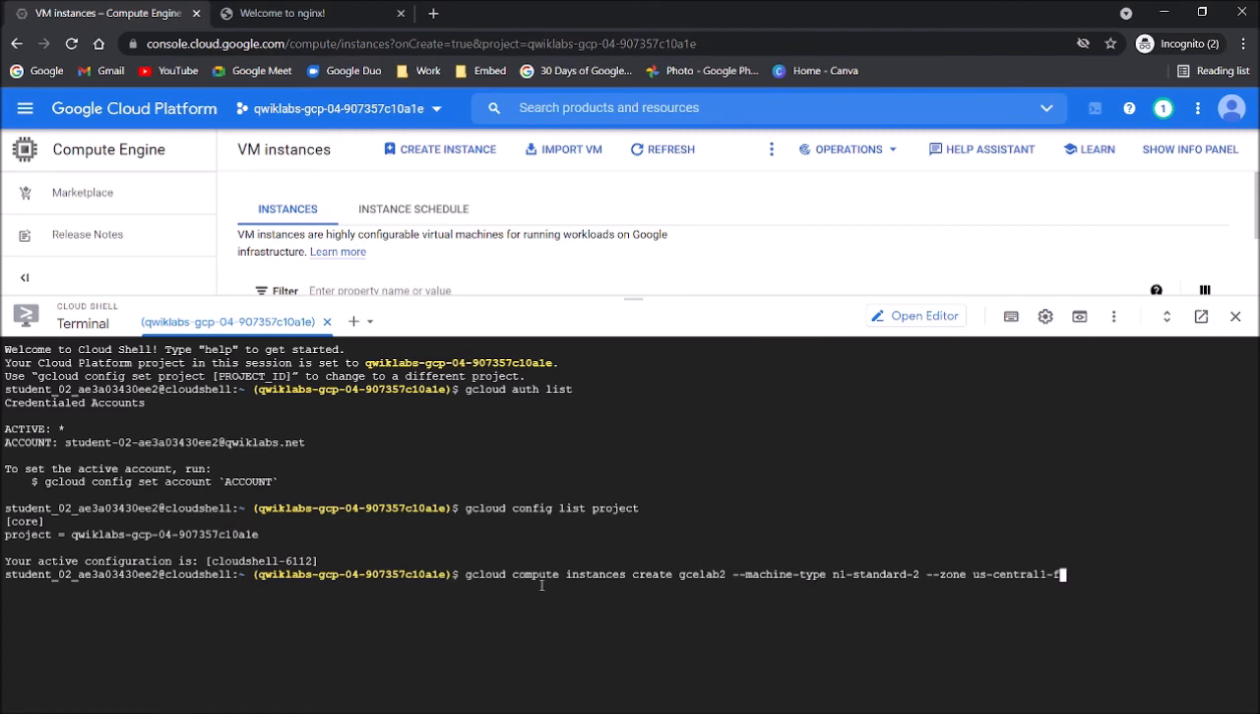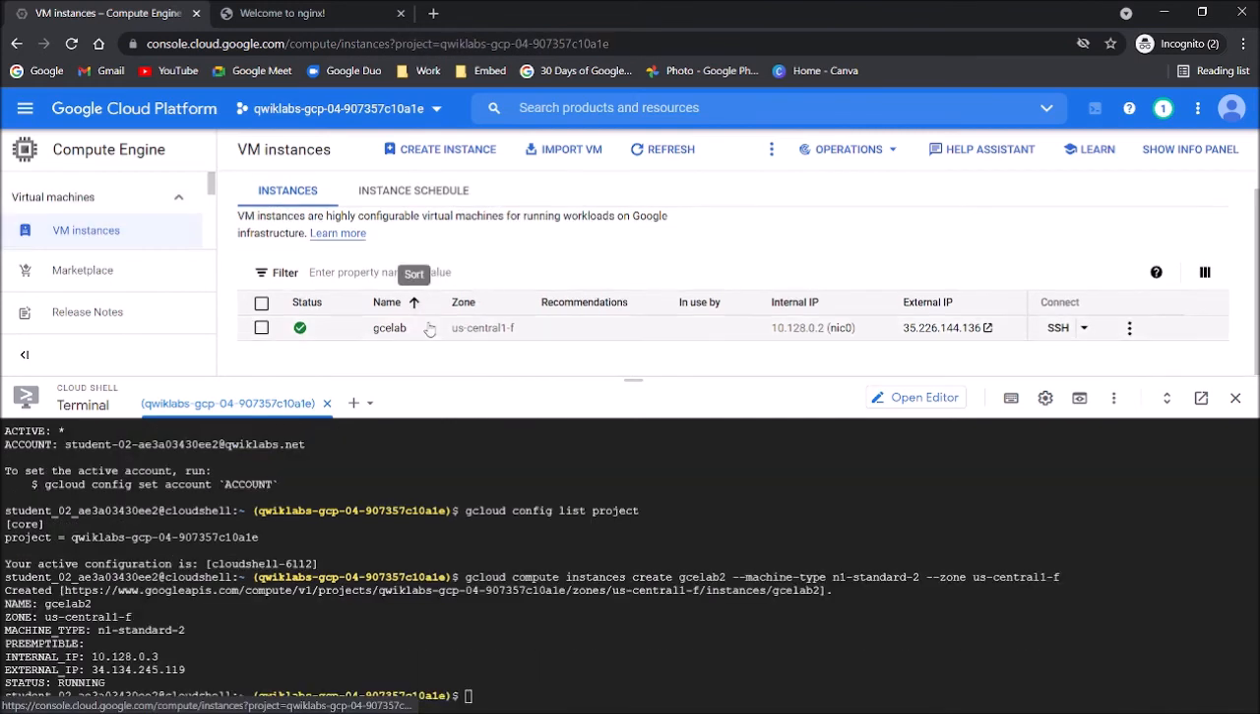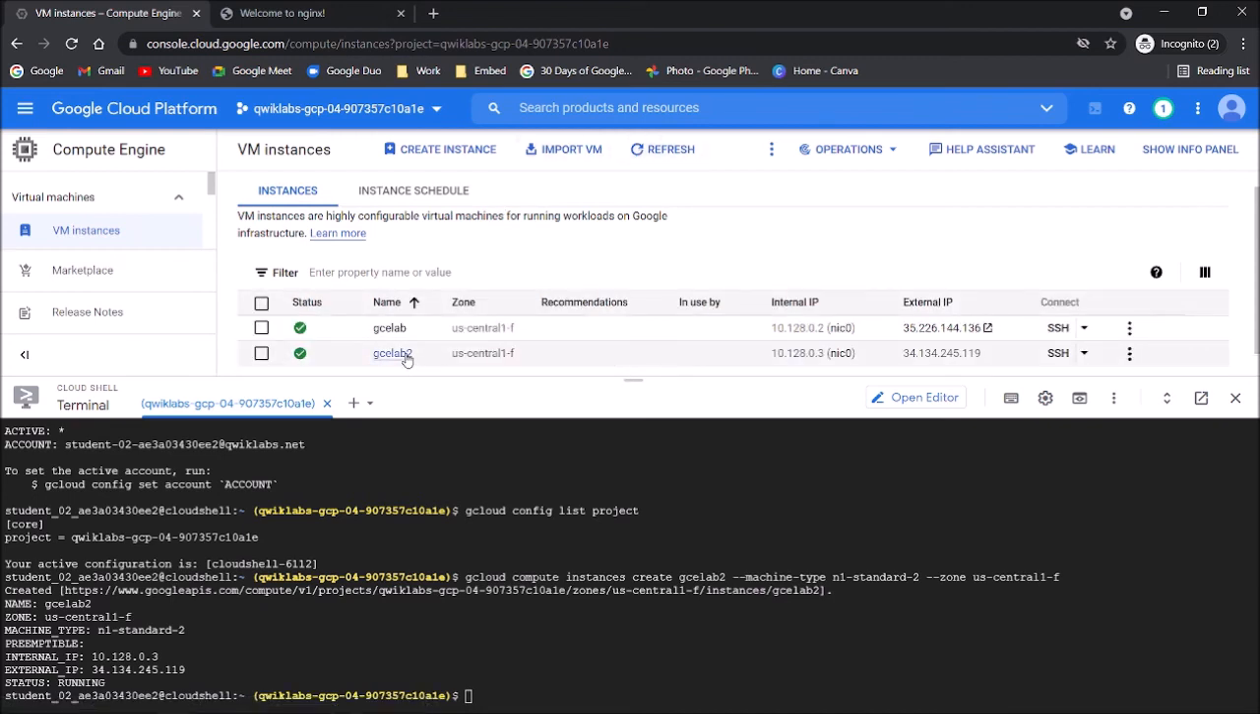To explain this command, it says that we need to create a new instance which is named GCE Lab 2. The machine type will be N1 Standard 2, and the zone in which the VM is being created is US Central 1F. Let's press enter and it will take some time to create the VM. We can go back to the VM instances by clicking on VM instances here, and then if you click refresh, you can see the second virtual machine instance is already created and is listed in the VM instances section. GCE Lab 2 has been successfully created.